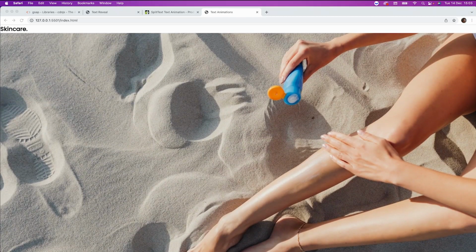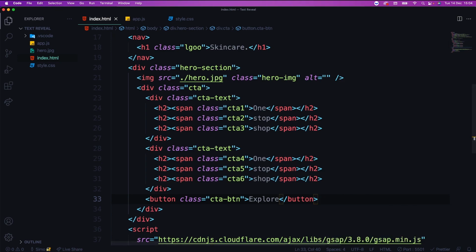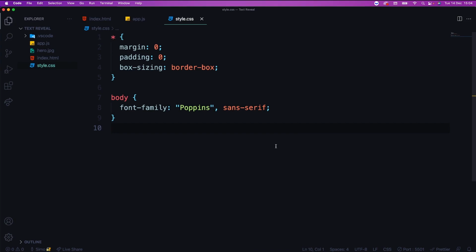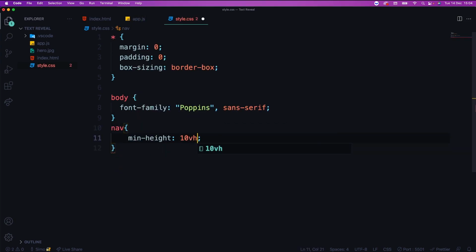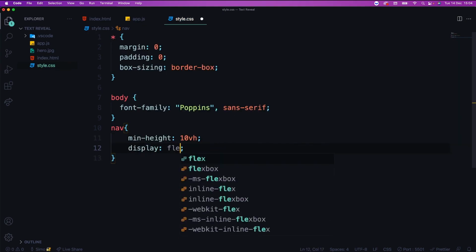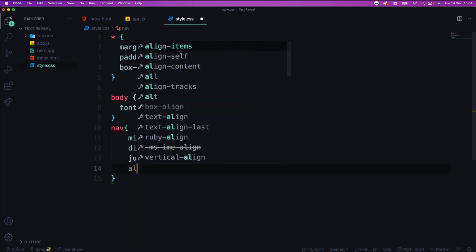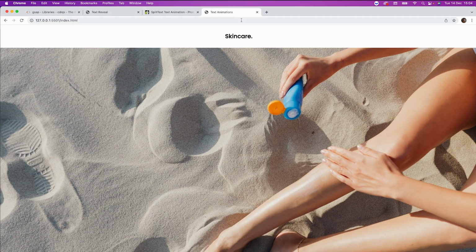Perfect. So let's start styling this up a little bit. Let's head back over to our code. Don't show again, don't show again. Should have done that probably a long time ago, but it's okay. So let's grab the nav. I'm just gonna add a small height to it, like 10 vh. Display flex and justify content center and align items center is gonna drop it straight in the middle. So let's add these. All right, let's take a look at it. There we go, perfectly centered.